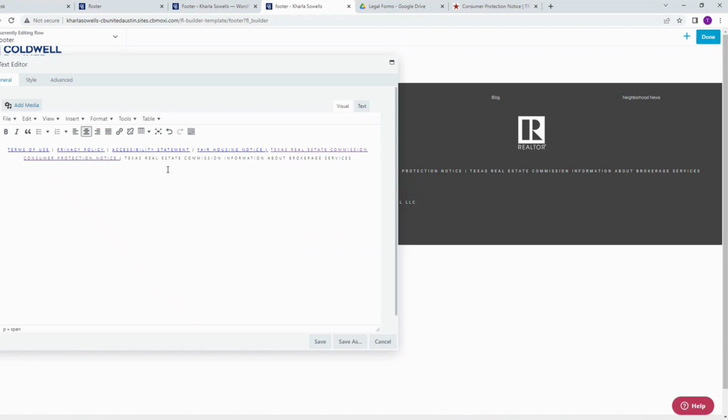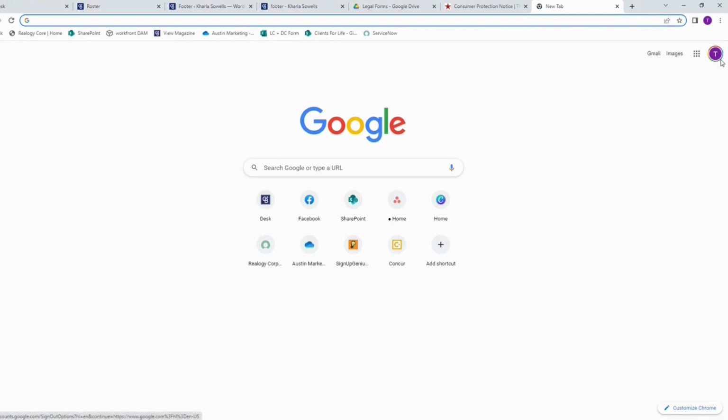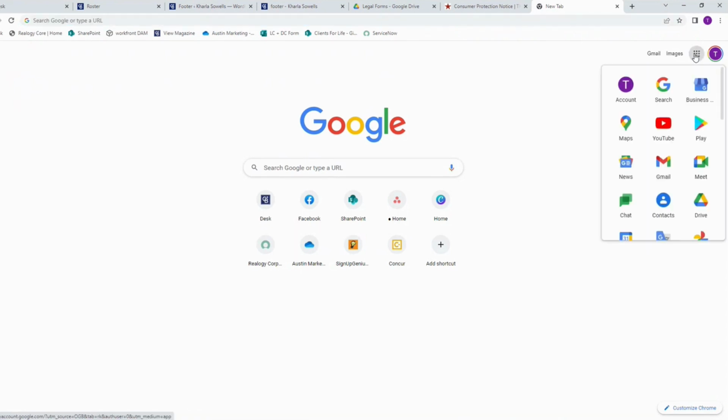Today, I'm going to show you how to use Google Drive. If you have a Gmail account, you have a Google Drive account. I simply click the plus sign to open a new tab, and I leave my footer editing as is. You'll notice I'm logged into my Gmail account because I see a T in the upper right-hand corner. These 9 dots are going to be your Google Apps. Simply click the 9 dots and find the word that says Drive.